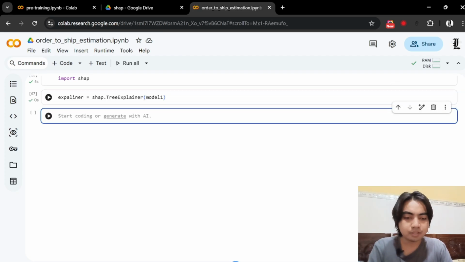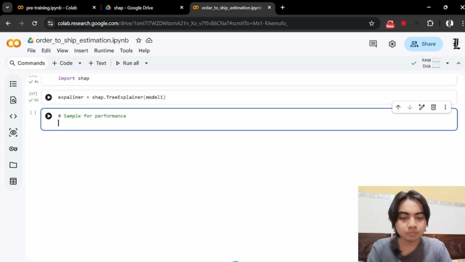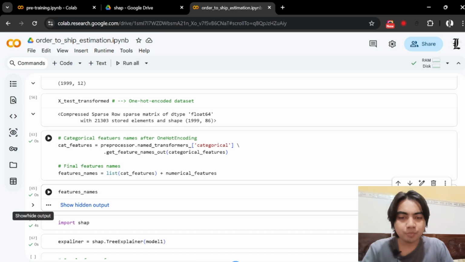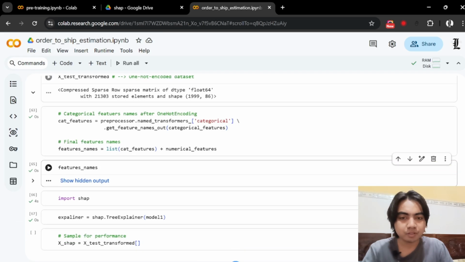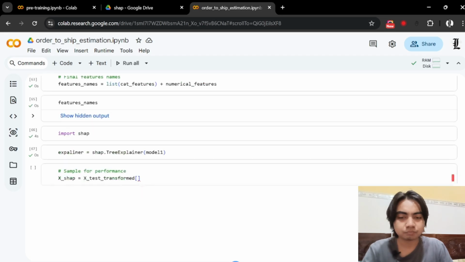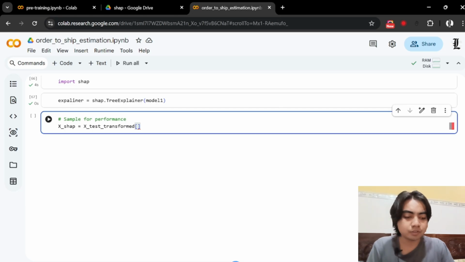Now let's run this, and then let's create a sample for the performance. Let's call it X SHAP, and it's going to be X test transform. Remember that we have almost 2000 data from X test transform, so we actually don't need all of the 2000 data. Let's just say we need 500 data.